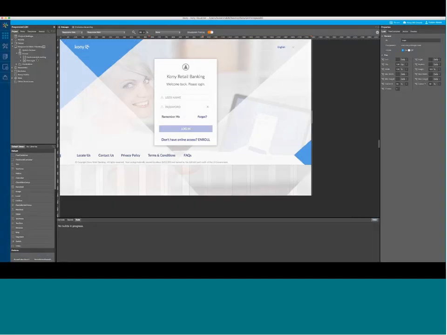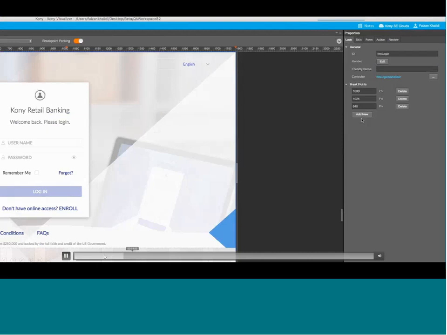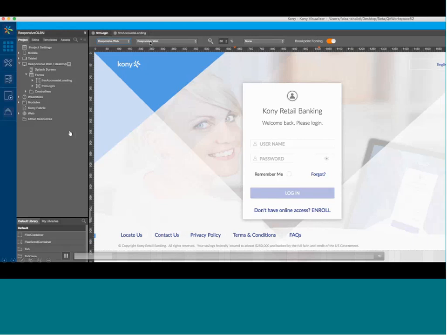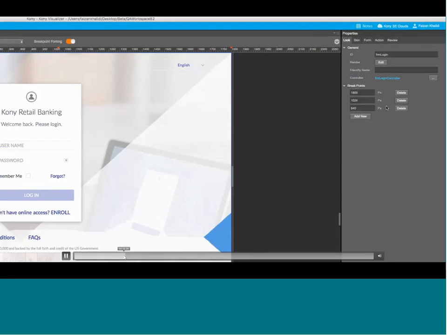The first thing that you will notice in Service Pack 2 is the new channel that shows responsive web. In the Project Explorer, you now have mobile, tablet, responsive web, or desktop. This is the new channel that's been added. On the properties panel for this responsive web channel, you would notice options where you can set breakpoints. A few breakpoints are set by default, and you can add and delete breakpoints as needed.